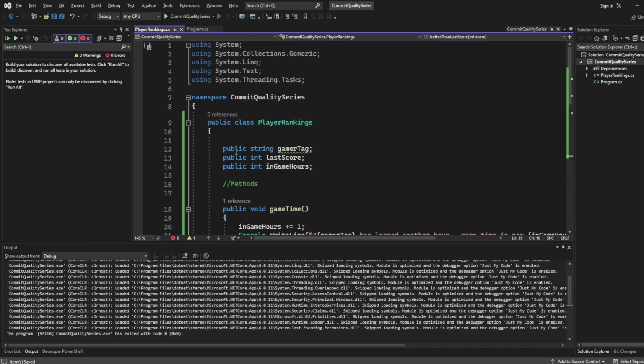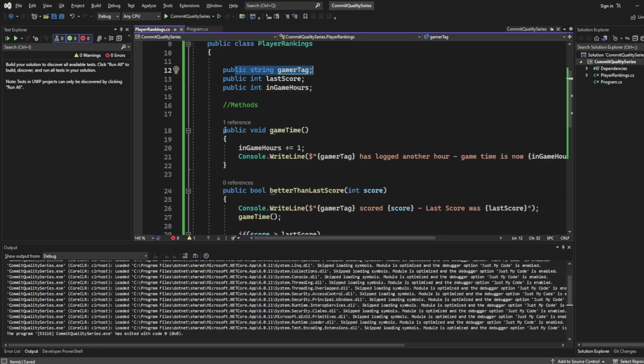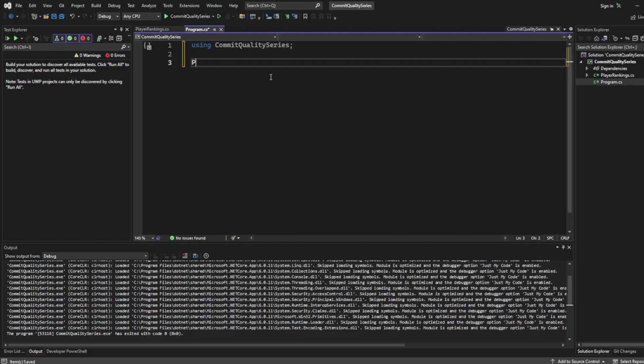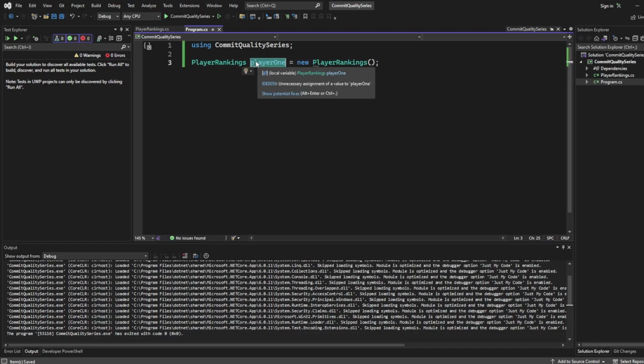Awesome. So we've got now our properties inside here. We have our methods of game time and to check if we have better than last score. So let's now go to our program file and let's create an instance of our class. So I'm going to say using commit quality series, just say we're using their namespace. And now we want to create an instance of our class. So we can say player rankings, and let's name this player 1, equals new player rankings. So what we're saying here is we create in our property of player 1, which is of type player rankings, which is the class, and we say instantiate this player rankings.